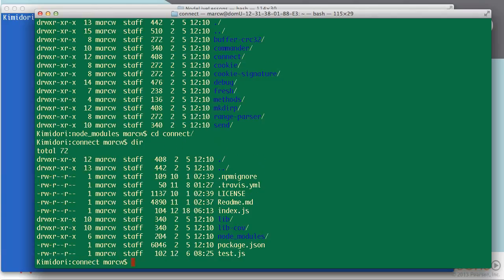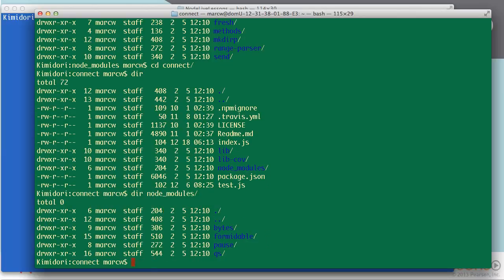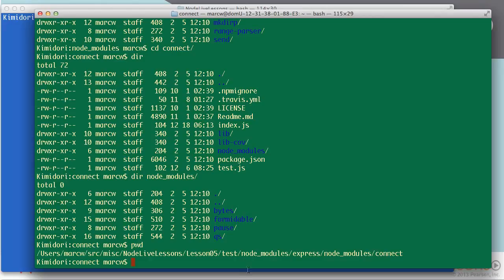I can go to connect, and you'll see connect itself depends on a bunch of other frameworks. So if I look at node_modules there, you'll see I can just keep going on. I can have node_modules, framework, and node_modules. This can just keep going on quite a long time.